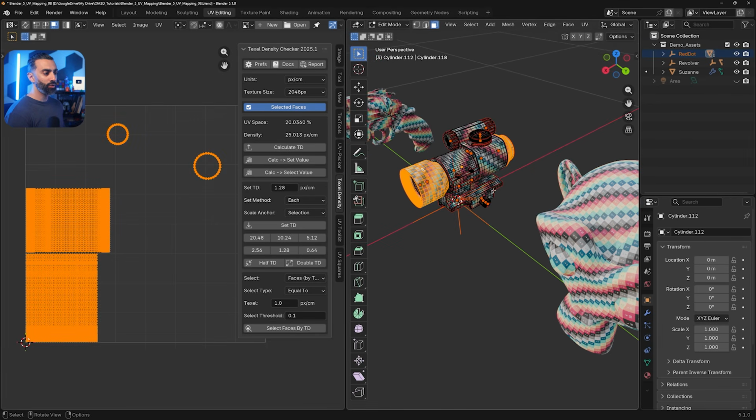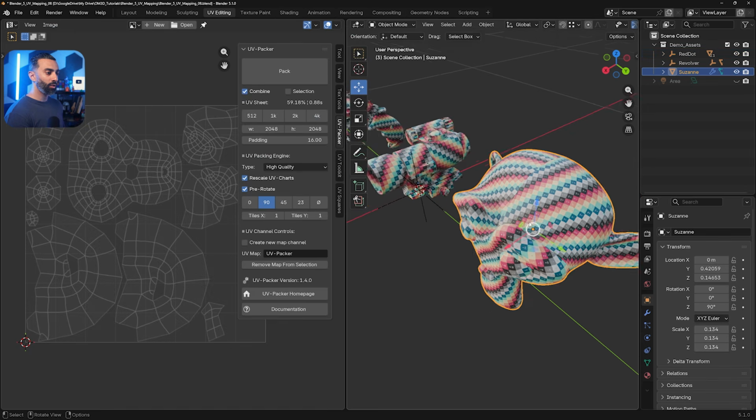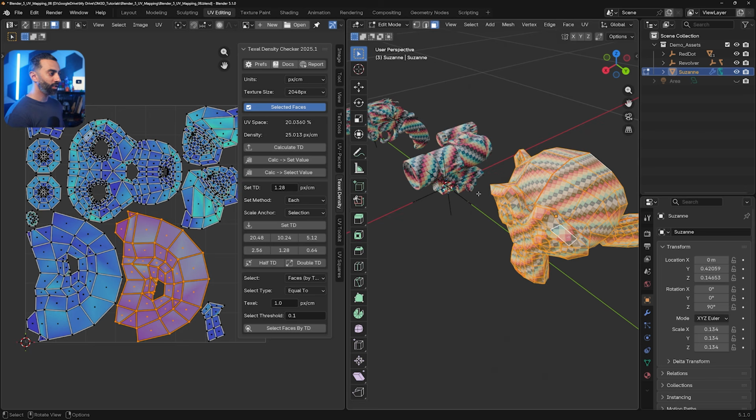And let's say we're using our texel density checker and I wanted to compare it to other objects. I can select Suzanne the monkey here. We can do a calculate TD and we can see she has an increased density of 34, 35.